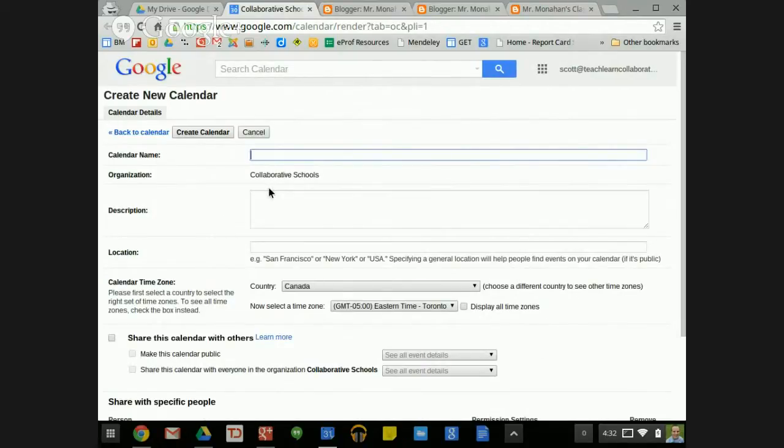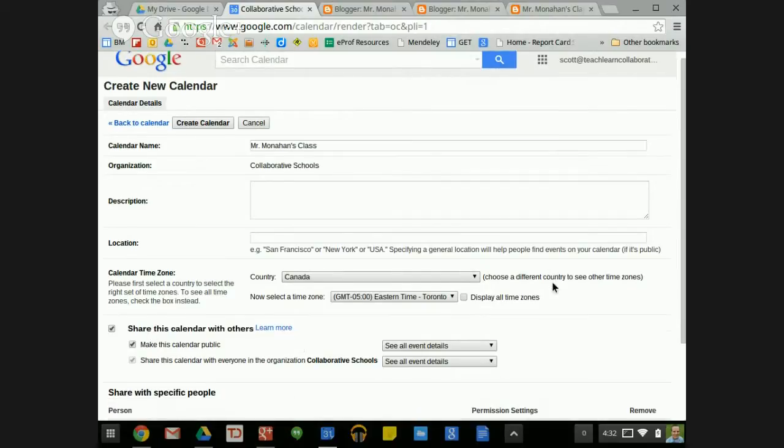And you'll name this one with something appropriate for your class. So, Mr. Monahan's class. You don't have to worry about the description because you're going to embed it and share it. This one you are going to make public, so you wouldn't put any private details about students, no names, no pictures, anything like that. But make it public so that people can see the event details.